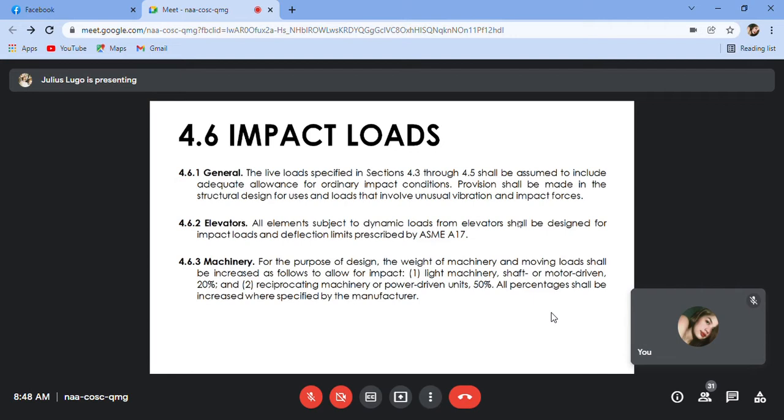For machinery naman, for the purpose of design, the weight of the machinery and moving load shall be increased as follows to allow for impact. For light machinery, shaft or motor driven, 20%. So multiply lang tayo ng 1.20 doon sa weight ng ating machinery. That will now account for the impact loading of that particular machinery.